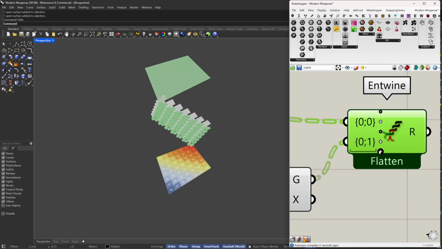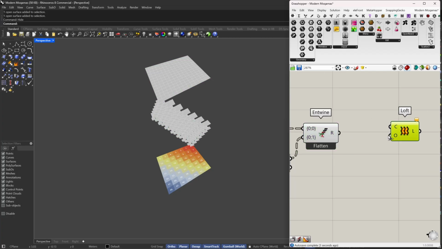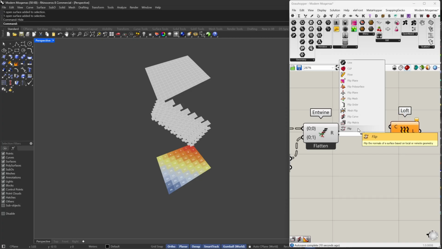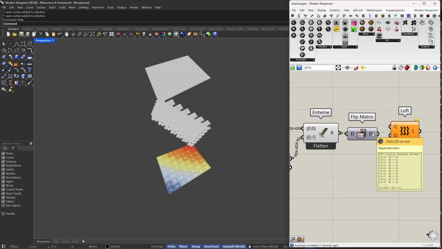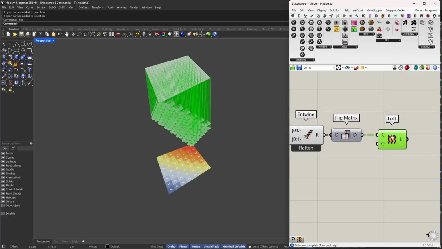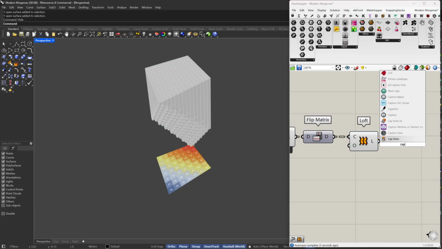I don't want the hassle of all of this. And then flip the matrix. Right now we have two clean branches. I will just flip the matrix. So right now we will have two elements in each branch, and then loft. And that's it, I think, and cap it.